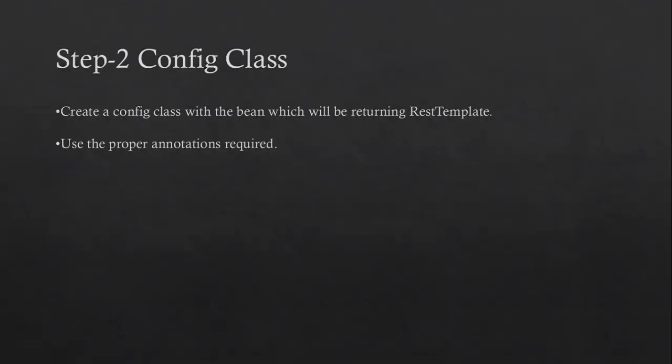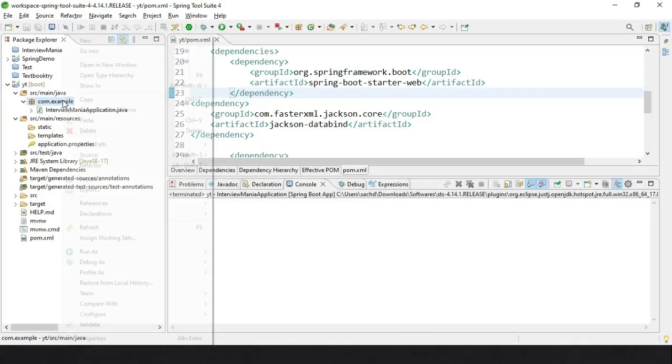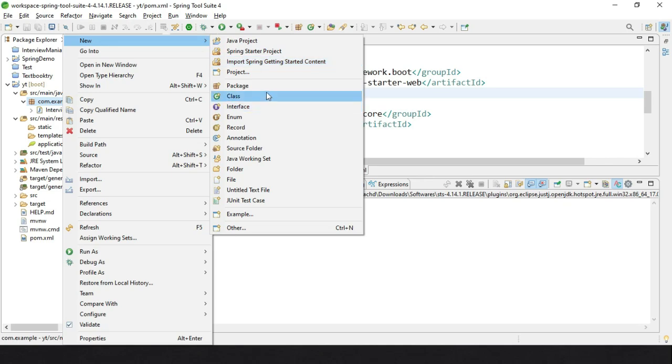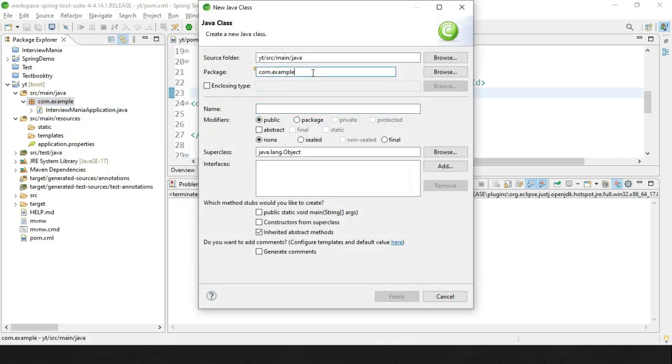Step 2 says we have to create one config class, and inside that we have to create a bean, a RestTemplate bean. Okay, and we have to use the proper annotation. So let's go and create this config class. I'm going to create this config class in a new package that I will be calling the config package, and I'm going to name it ServiceConfig.